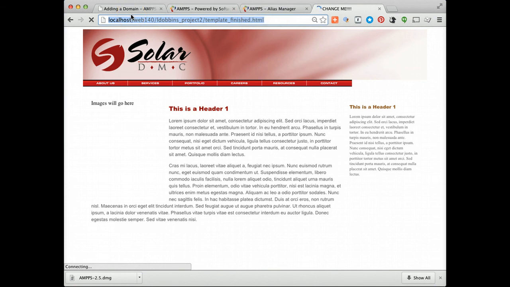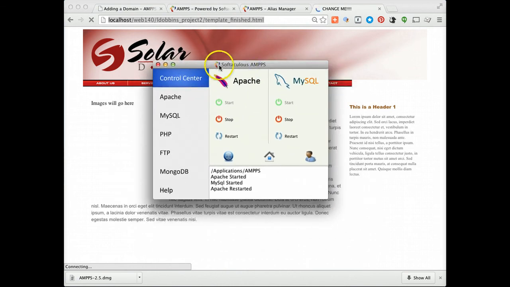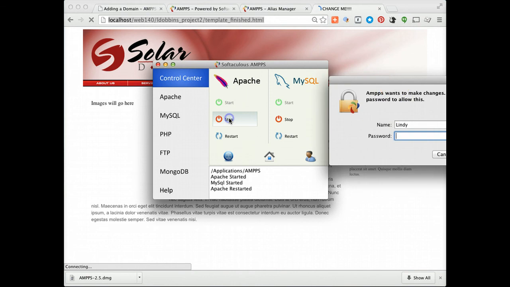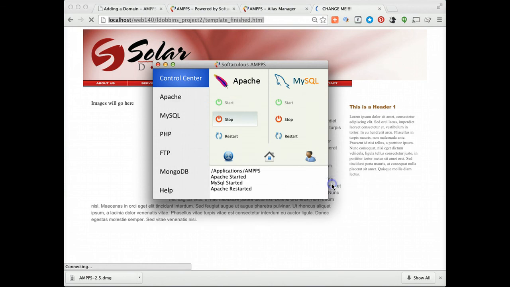So the last thing you're going to need to note to use this software is that you're going to need to start it and stop it every time that you use it and finish using it. So the first thing you're going to do is launch the application, and you're either going to start or stop both Apache and MySQL, just depending on where you are in your workflow. Since I'm done working on it, I'm going to go ahead and stop using it now. But starting it is just as easy as stopping it was.